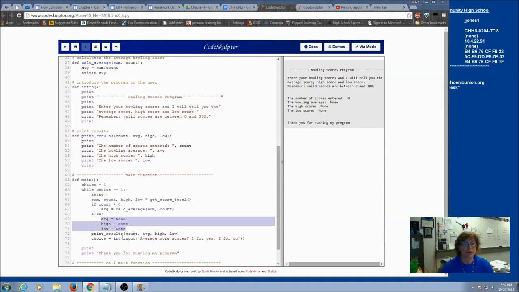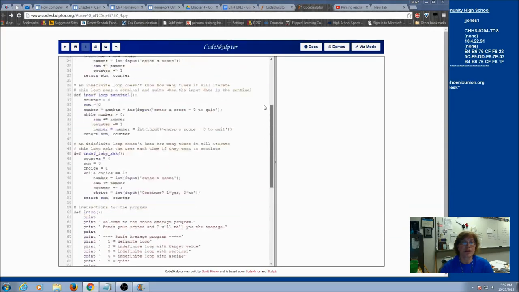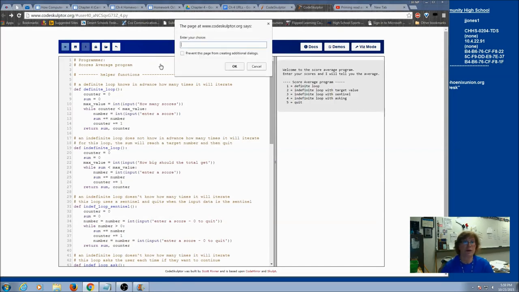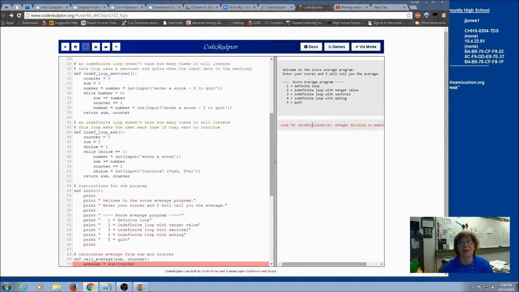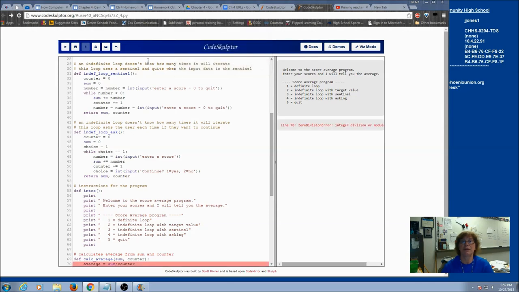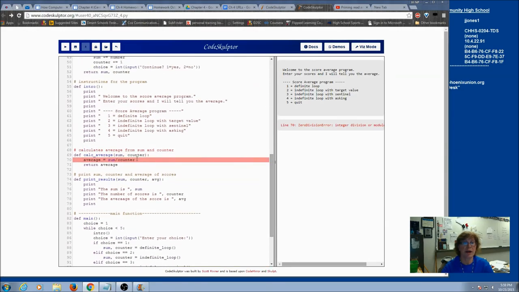Now this worked great for my bowling scores. Let's also take a look at our scores average program. Could I have the same error here? I'm going to run the program, I'm going to do one, and I'm going to enter zero scores. But sure enough, zero division error. What if I use the third choice, where I have a sentinel, zero to quit? I do zero to quit, zero division error. So I'm still having this problem where my count starts at zero, I never change it, so division by zero.